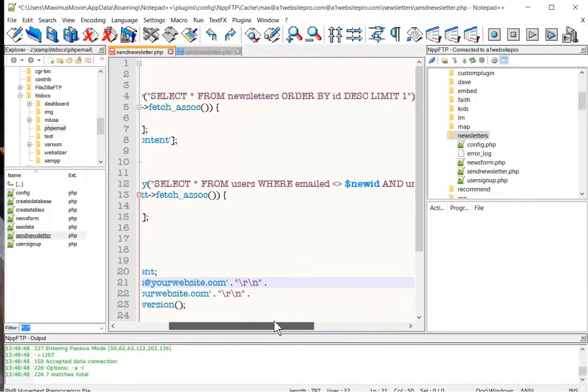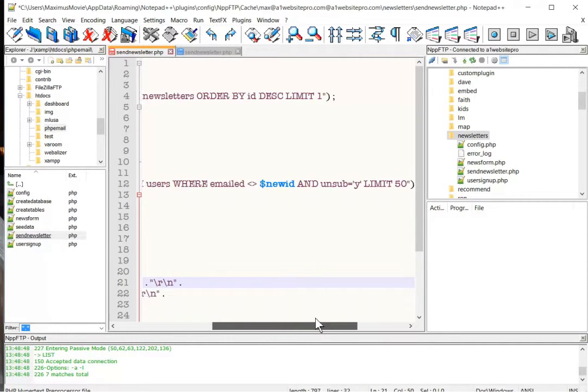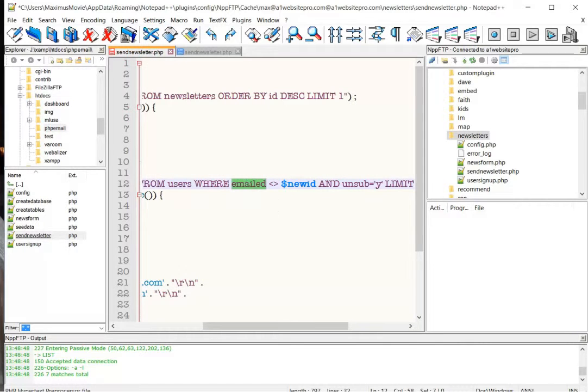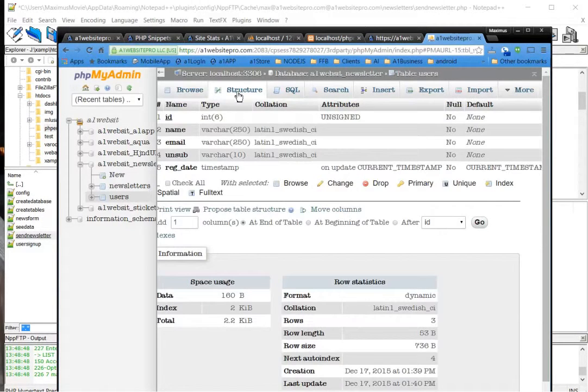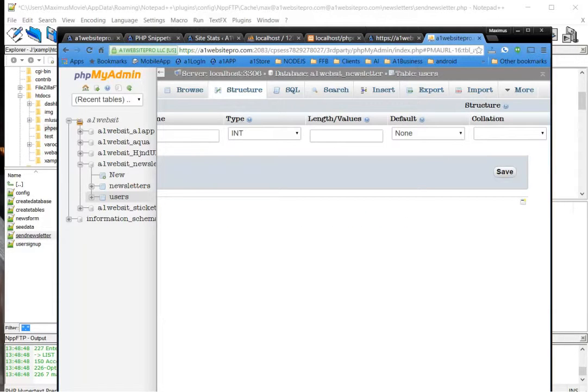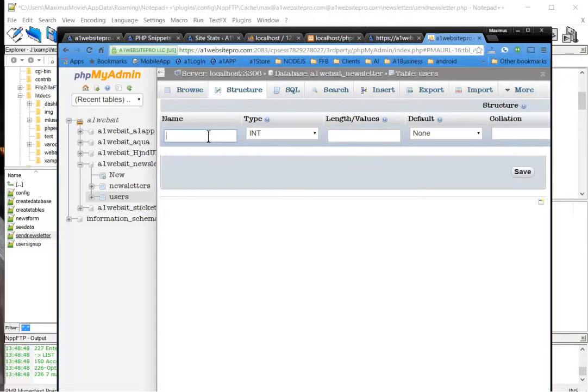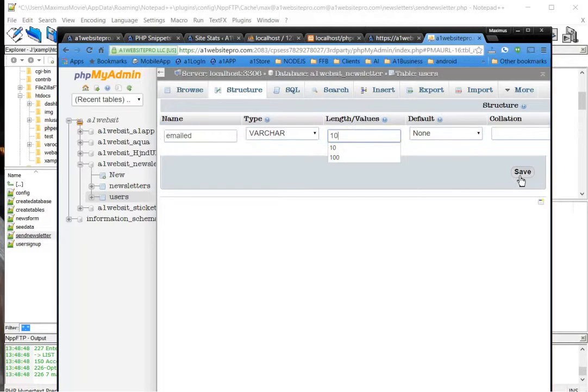Okay, so here's what the issue is. Emailed, whenever we created the database, we didn't put that in there. So we want to make sure that we put emailed in the structure. So we want to go here, and after email, we want to make emailed to see if they had gotten the new newsletter. So emailed, and that's going to be a varchar, and we'll just make it 10 characters long, and that's fine.